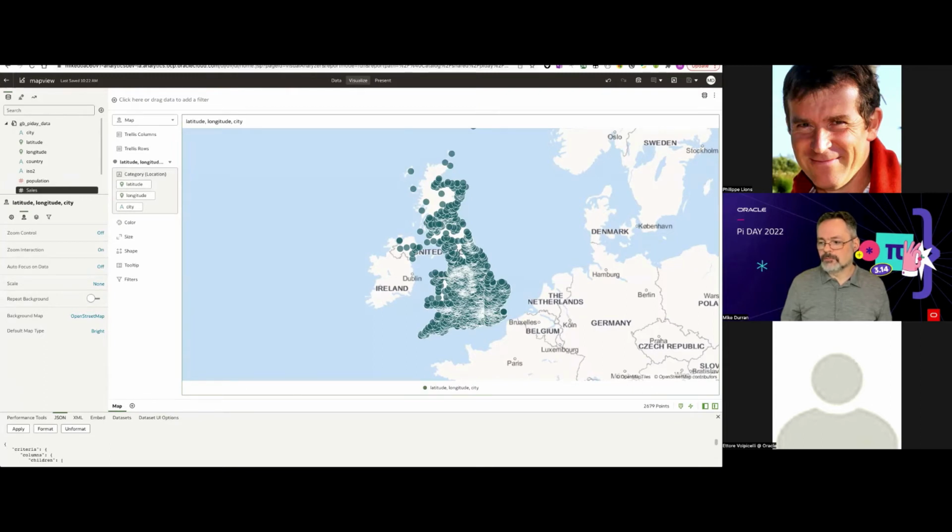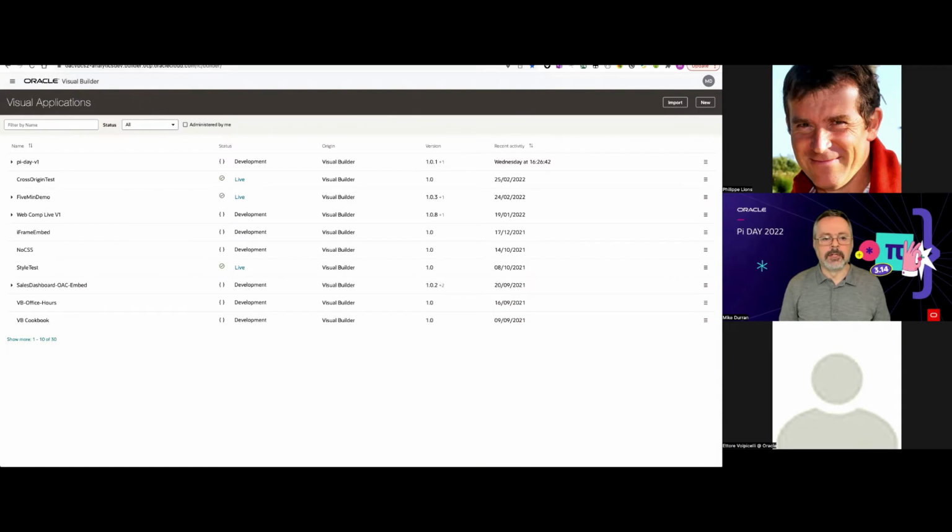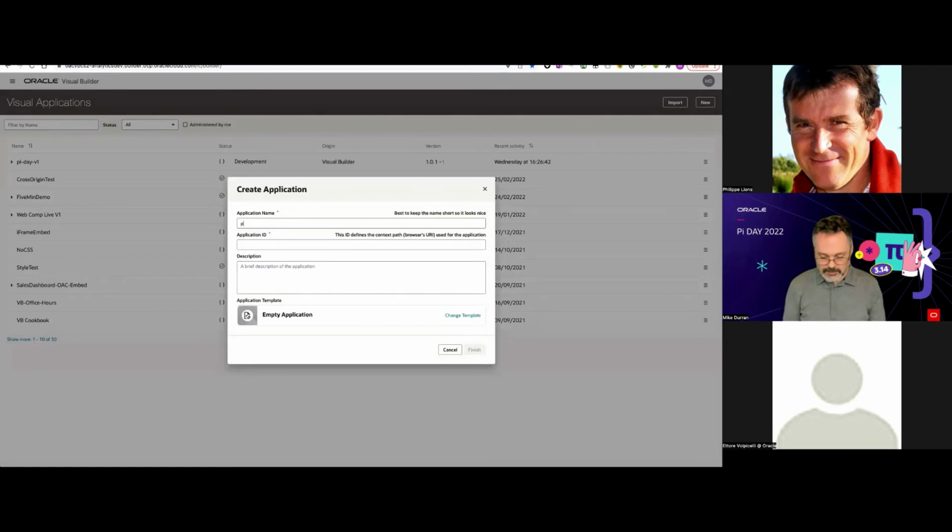Just for your information, you can create as many canvases as you need to with different views of the data. And you could embed those into a custom application, multi-tab, so you can do navigation. For this particular case, we're going to keep it pretty simple, and we're going to create a single page mobile application. So I'm going to say new application, call it Pi Day, and create an empty application.